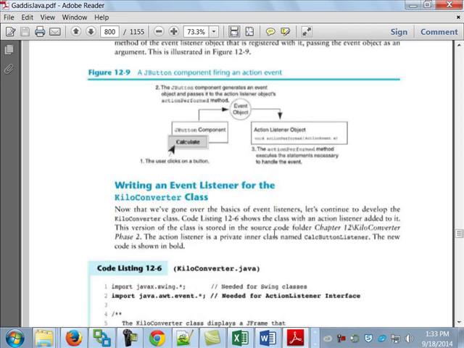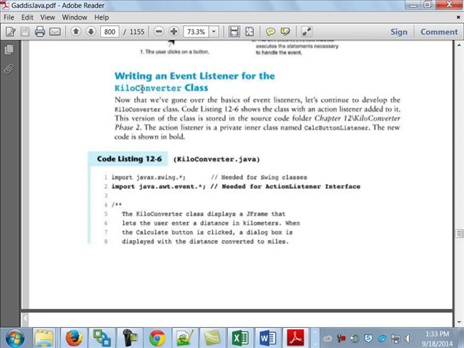All right? So they're going to write an event listener for the kilometer class. In other words, when you click that button, you want something to happen. Ideally, what we want to have happen is that's a number of kilometers. We want to click the button, convert the number of kilometers to the equivalent number of miles, and then just show a JOptionPane message dialog on the screen. That's what the program is designed to do.